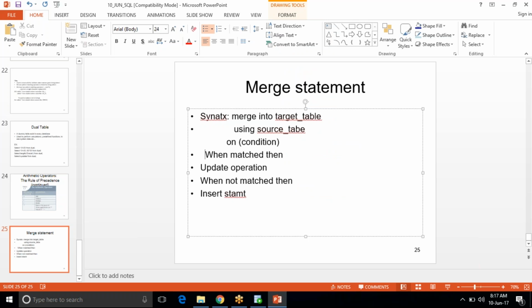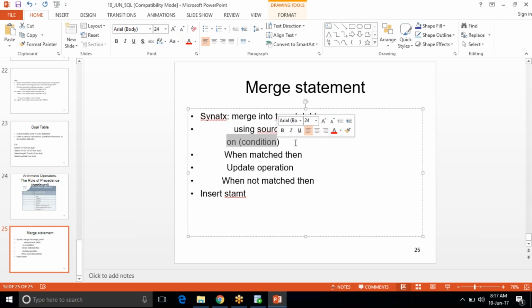So you can see we are merging into a table. The table is going to be the target table, and we can take any table as the target table. Using the source table data, we merge the data into the target table based on a condition. If this condition is matched, it is going to update the records of the target table. And when not matched, it is going to insert the data that is not the same in the source table into the target table.